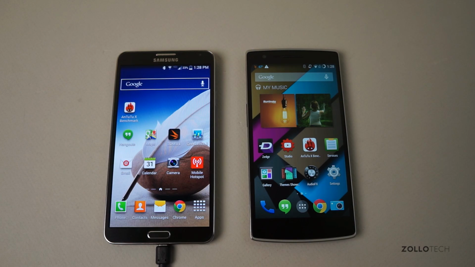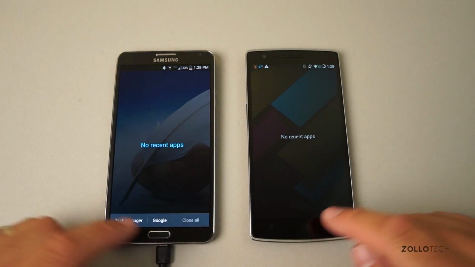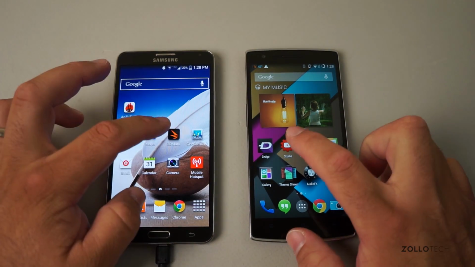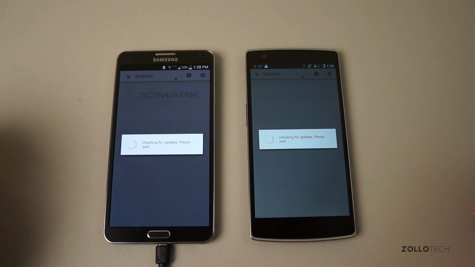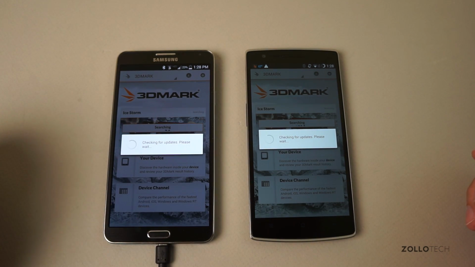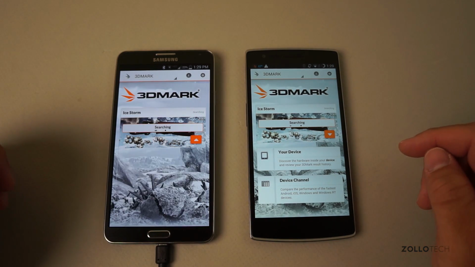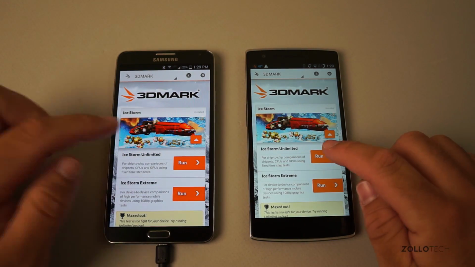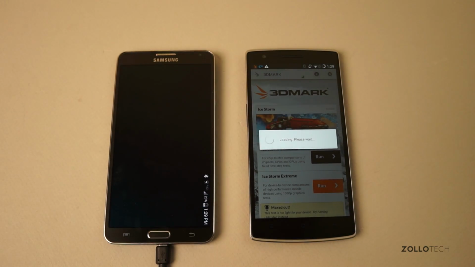Next, we'll run 3D Mark. Let's double check and make sure nothing's running. We have no recent apps. We'll go back home and open up 3D Mark. We'll wait for it, and what we're going to do is run Ice Storm Unlimited. And again, I'll speed this up for you to make this go by a little bit quicker. So we'll hit run, and we'll let this load and see how they do.